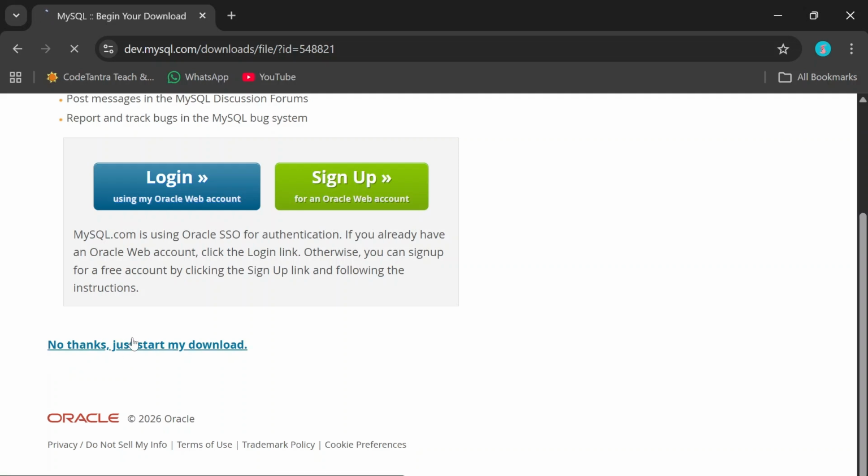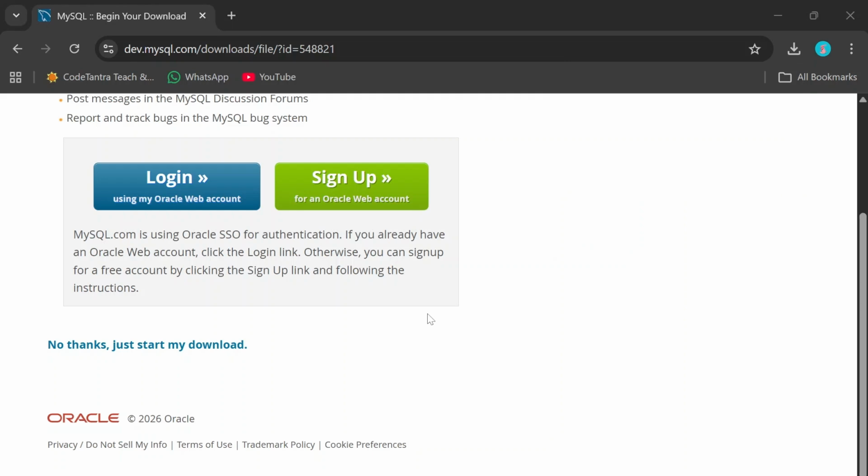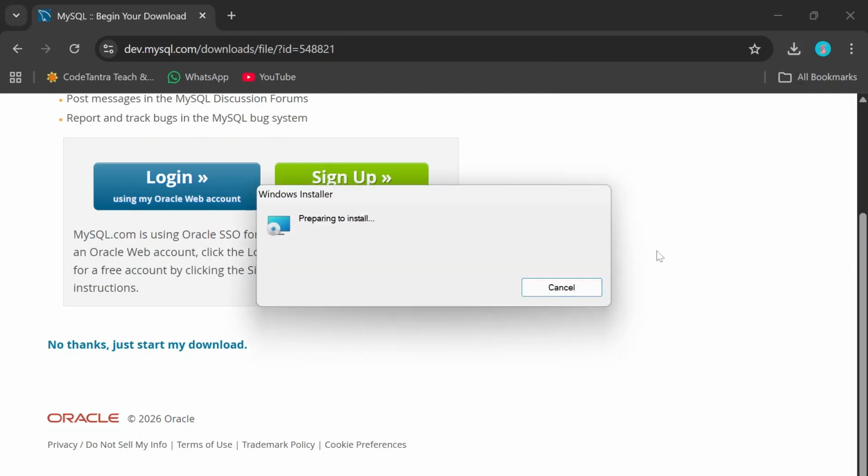Click on it and then it'll start getting downloaded. So just wait until it gets downloaded. Once it gets downloaded, just click on this so it will open and then you will get a screen preparing to install, so just wait for a few seconds.